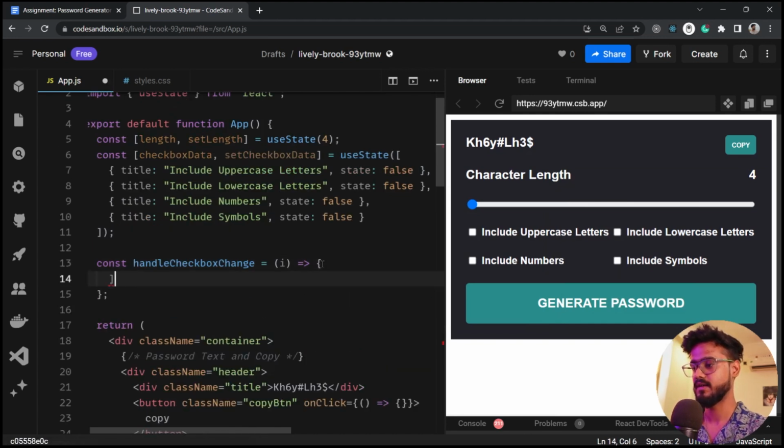Now inside of it, I'm just going to say checkboxData, and I'm going to target that index dot state, and we're supposed to change that state, right? I'm going to say not, but this is not how we're supposed to change a state, right? We're supposed to change a state by using setCheckboxData.